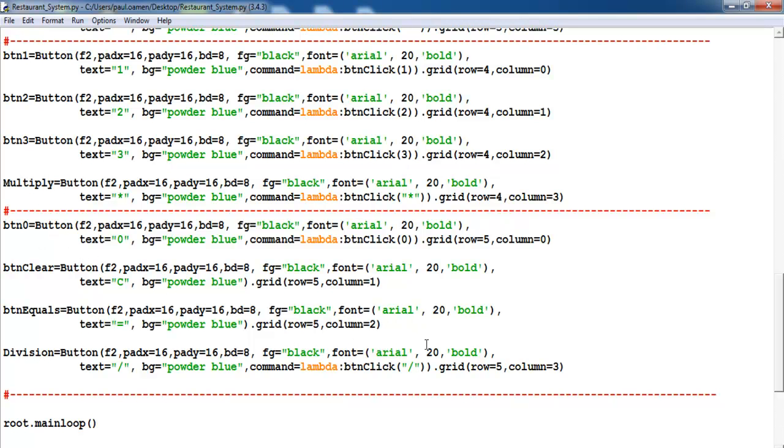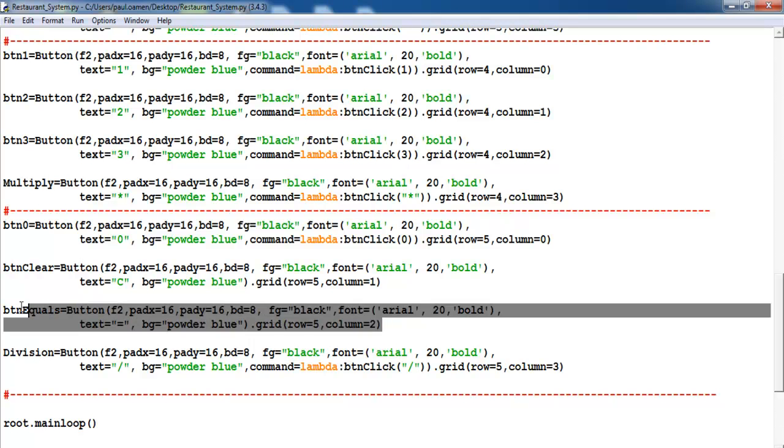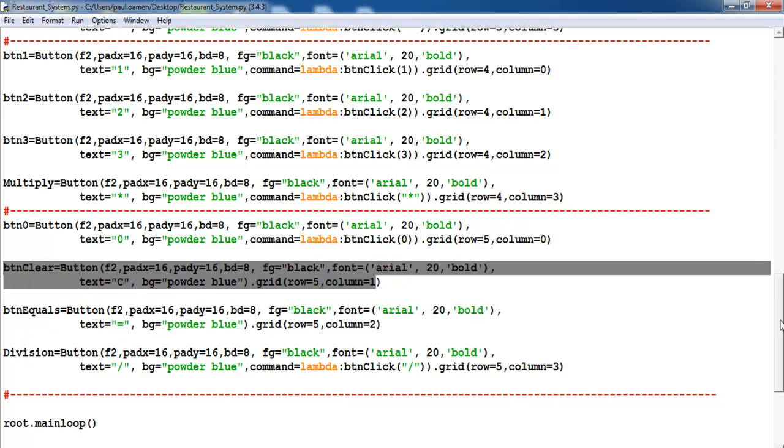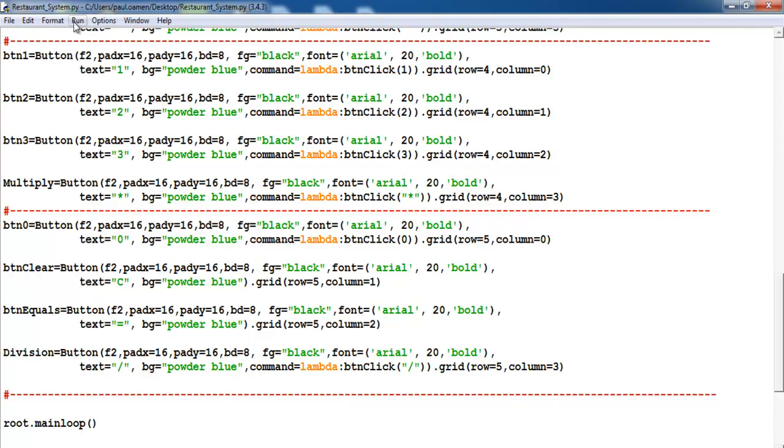They are all very similar, but if you notice, the command is missing here. That is for the equals and the clear buttons. They are both missing, so we take care of that. But first things first, let's run the program so that you see how it works.